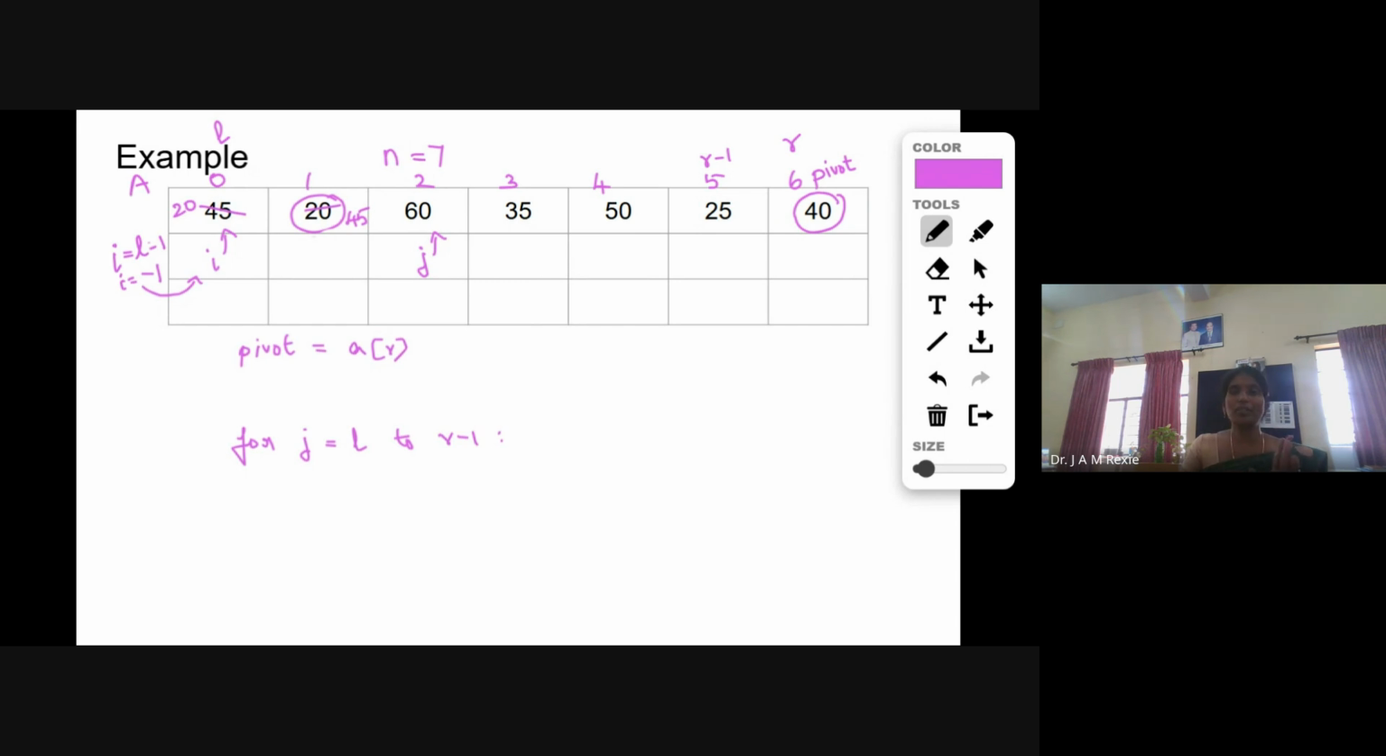We have to move further to the right side. Then again, J will be moving to the next value. Now I am getting 35, and 35 is lesser than 40. So when I get a lesser value than 40, I have to swap with the I. So what should be done? The I should be incremented to the next position. I will be here. Now the J value and I value will be swapped.